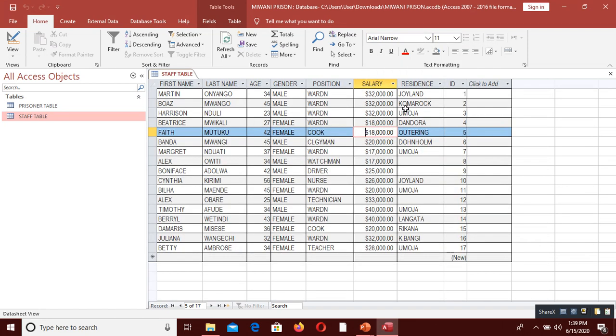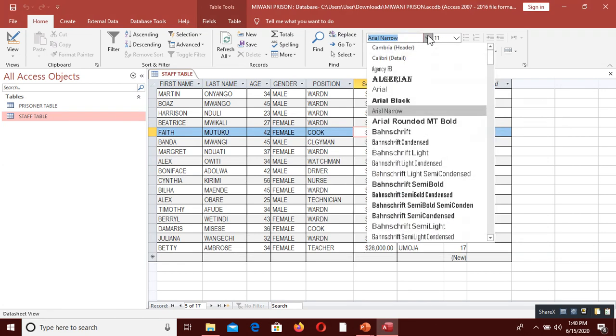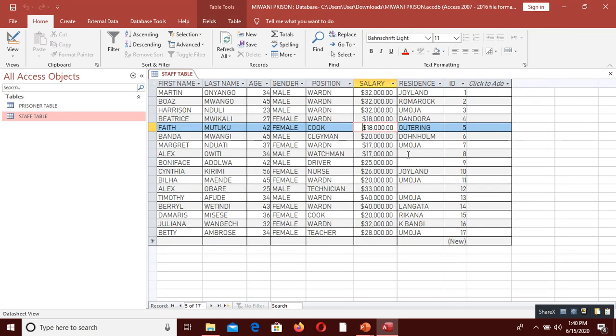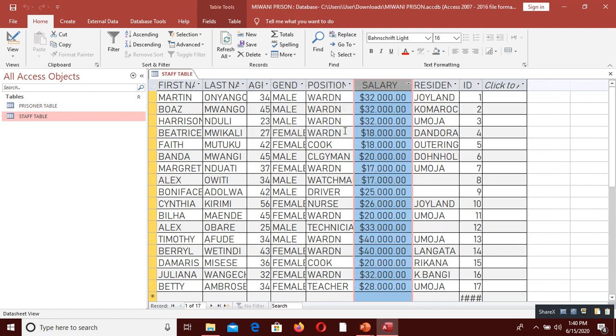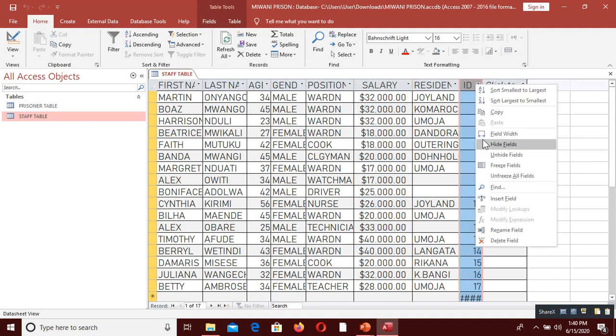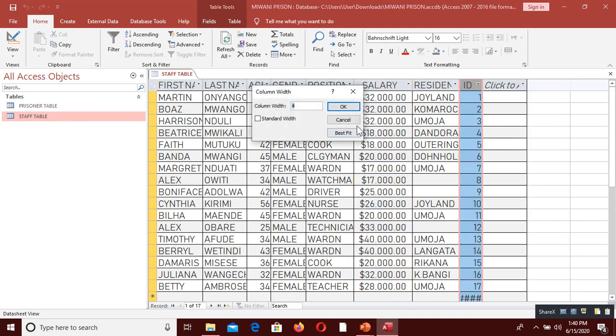You'll find that everything in my table is affected. If I change to a different font, that's what is affected. You can change the size, for example size 16. Now you can see some columns don't show all the data, like this salary column. What you can do is right click, use Field Width, then Best Fit, so that it fits according to the content.